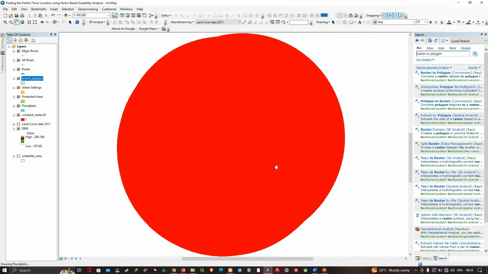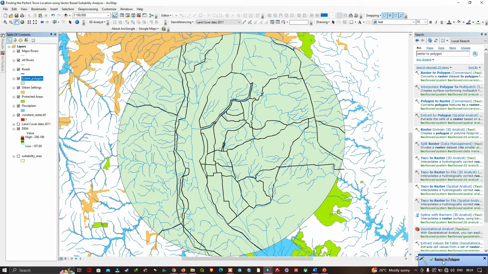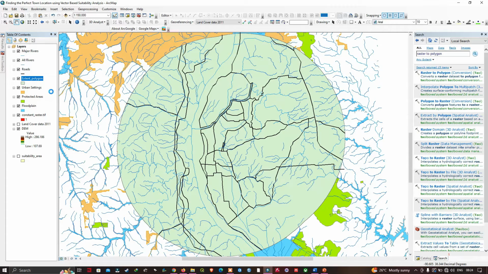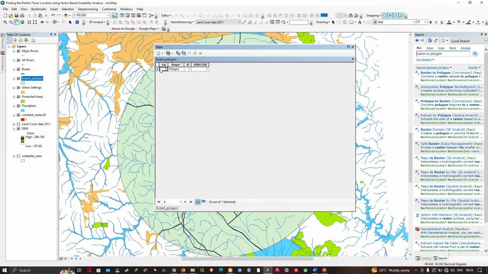So now we have our result. Raster to polygon has been converted. So here we can visualize this is the extent polygon, and it should have just one feature in it. So we can right click and click this option called open attribute table. So yes, it has only one feature. So let me close this.